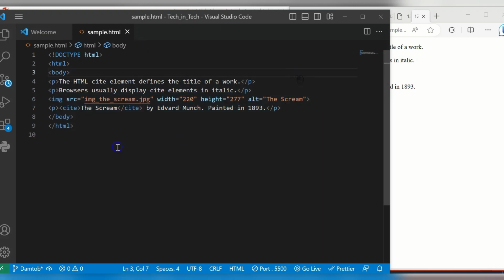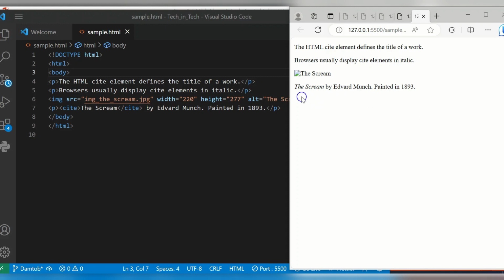Now, what is the function of this cite? You can see the paragraph here. Then we are saying, cite The Scream by Edvard Munch, painted in 1893. Now let's see what it means. I said I wrote The Scream in italics.